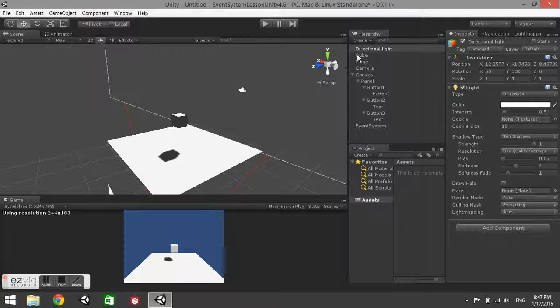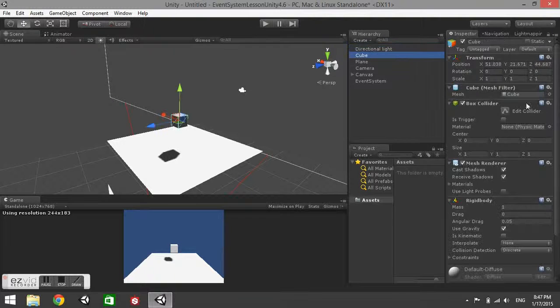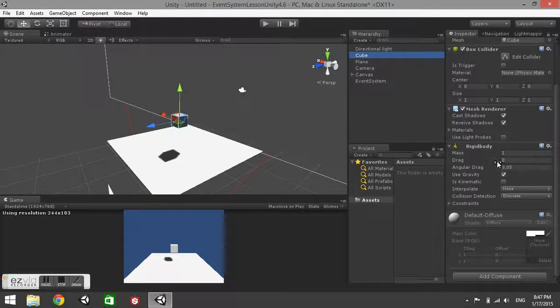So we've already got a rigid body on this cube. What we need to do is write something in our event system that adds force to this cube. So I can show you how to do that. If you want to do something with a rigid body, the first thing you want to do is check your documentation. Okay.